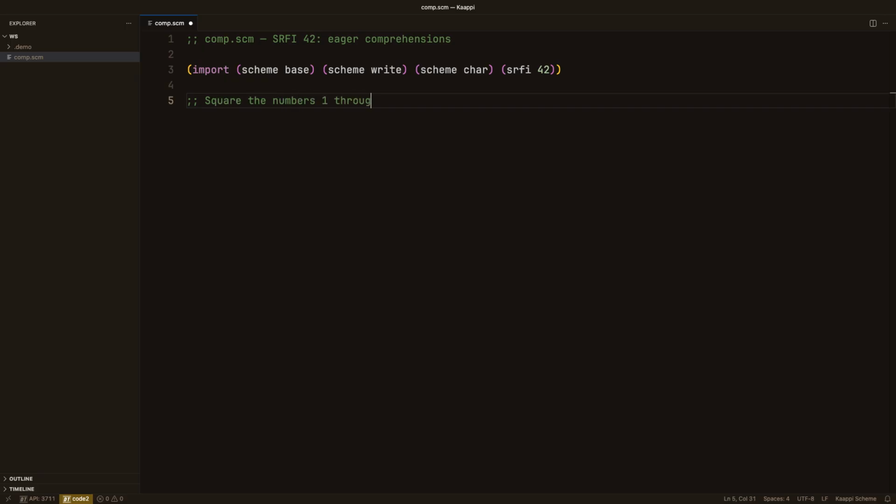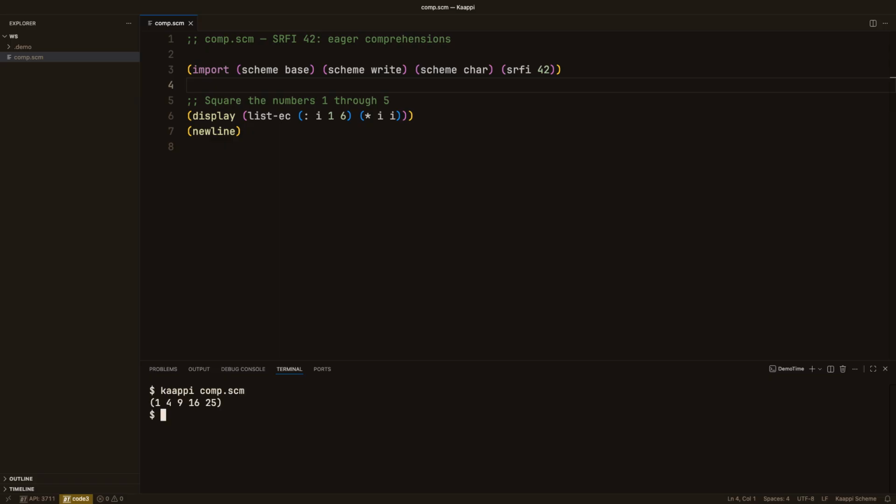List EC builds a list. The colon qualifier runs I over a range, 1 up to but not including 6. And for each I, we collect I times I. Read it aloud: the list of I squared for I from 1 to 5. Hand it to Kaappi, and there's our signature line, the squares, described, instead of computed step by step.